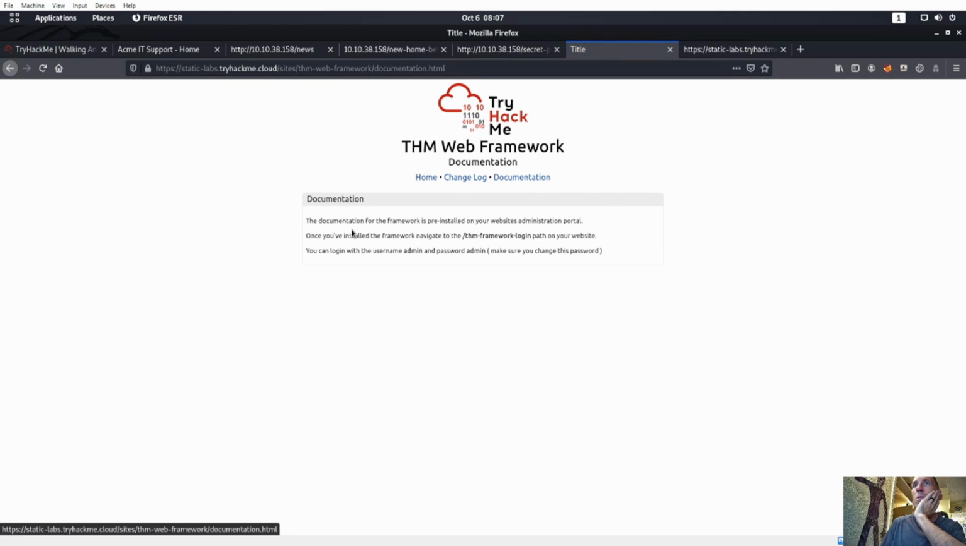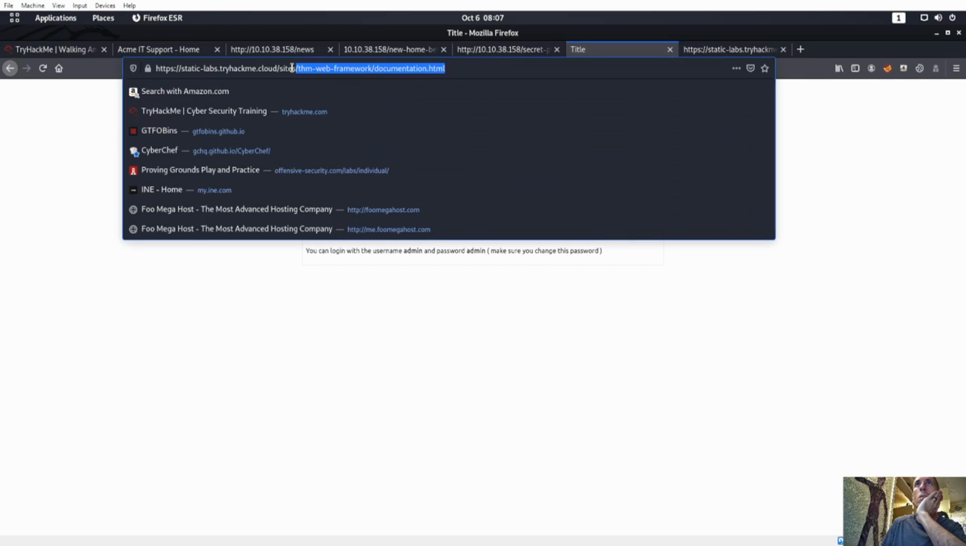Temp-zip, documentation. Once you install the framework, navigate to the THM framework login path on your website. You can log in with admin. Make sure to change this password.